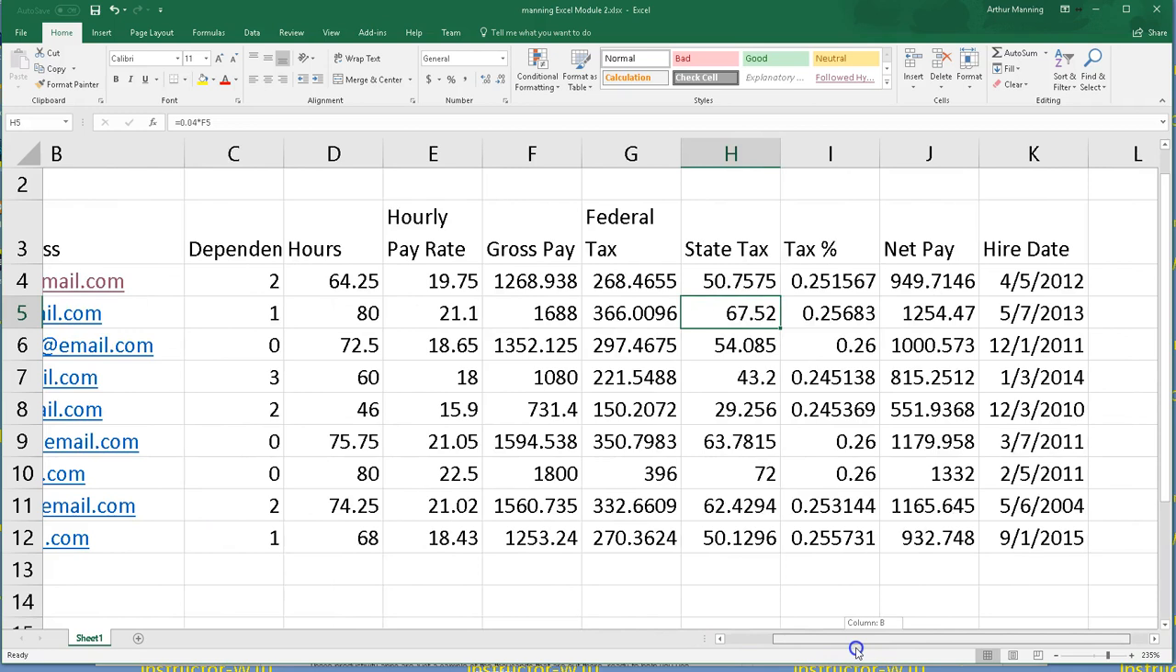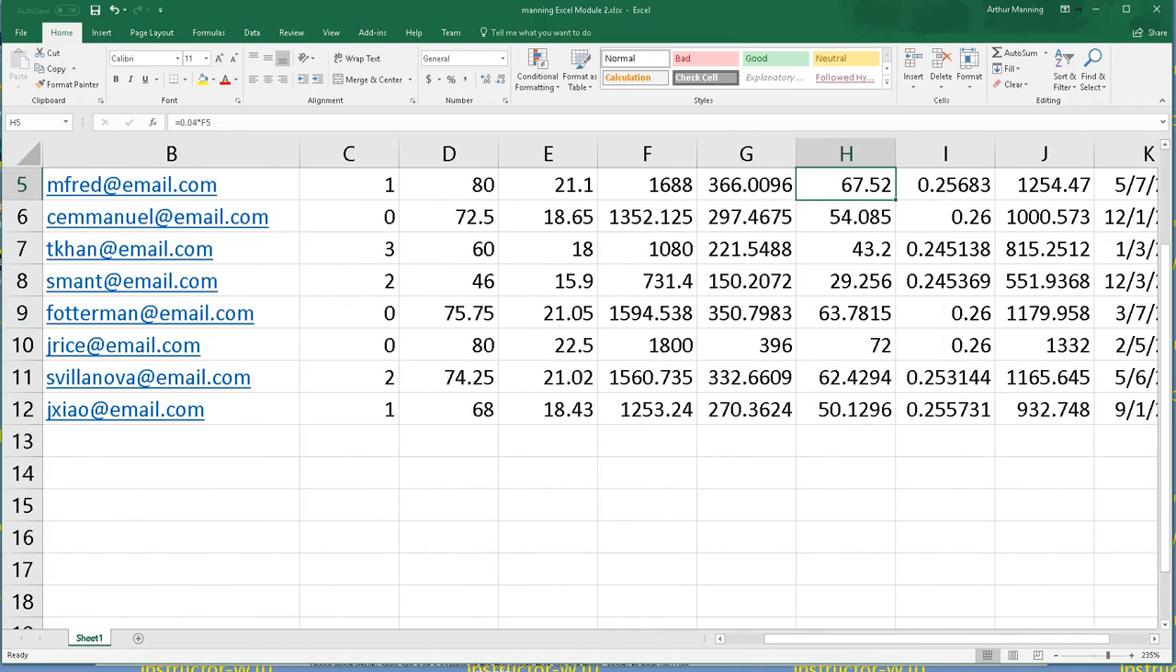Alright, so I have my numbers, and let's see if they want us to do any more before we do some formatting. They talk about that order of operations. We've entered all our formulas.